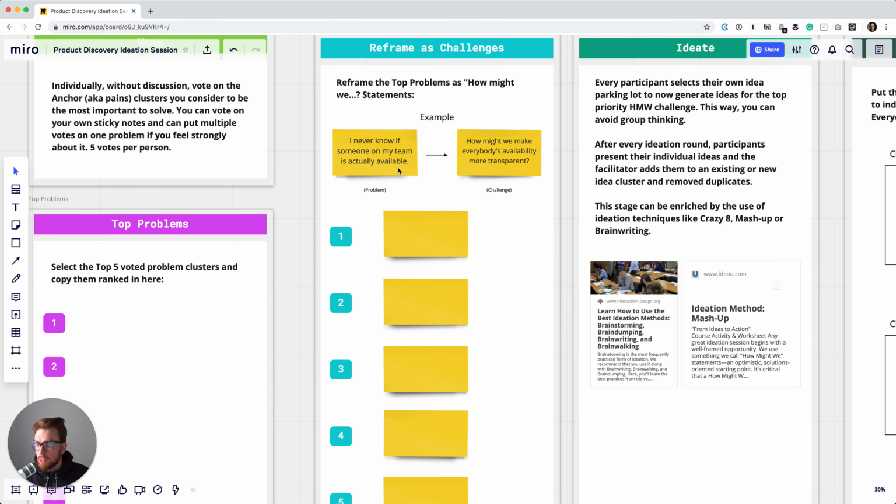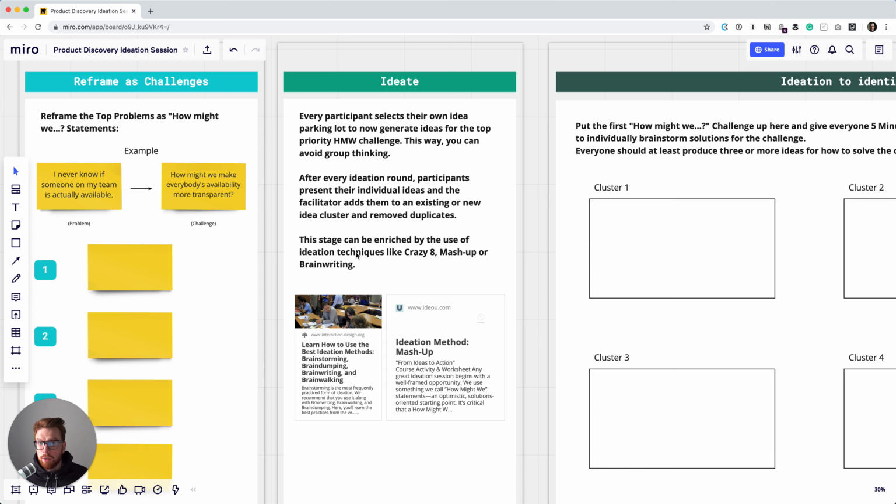The way you run the ideation is totally up to you. I personally prefer incorporating ideation techniques like Mashup, Brainwriting, Crazy 8, all those things which really help people get more creative with their way of thinking. For this example, we're just using straightforward individual brainstorming, but feel free to incorporate other creative techniques which work really well even in a remote context. So give people a bit of introduction about the way you want to run those ideations.